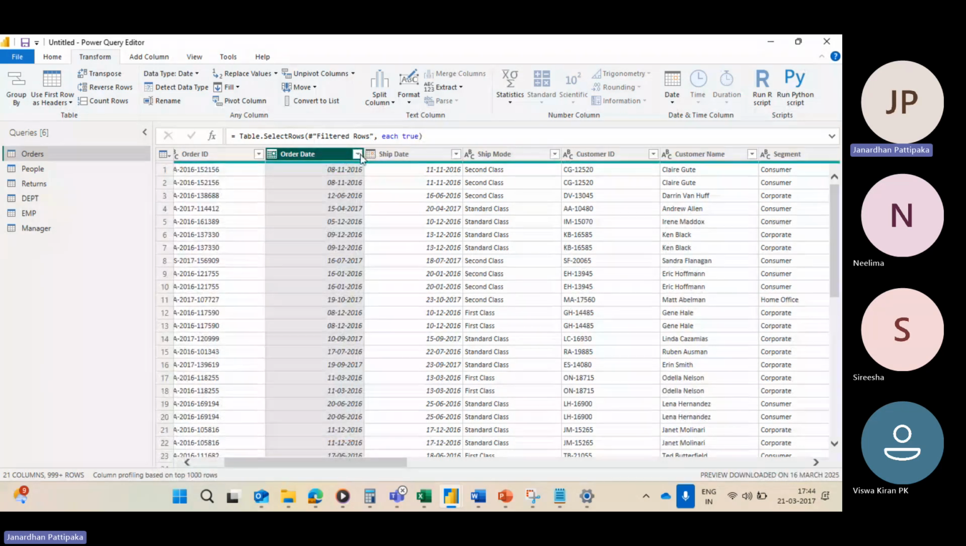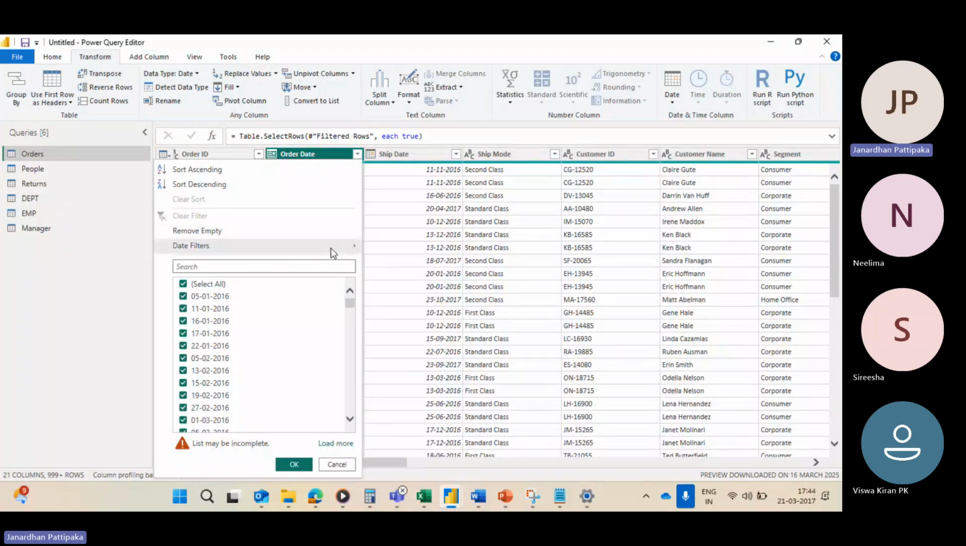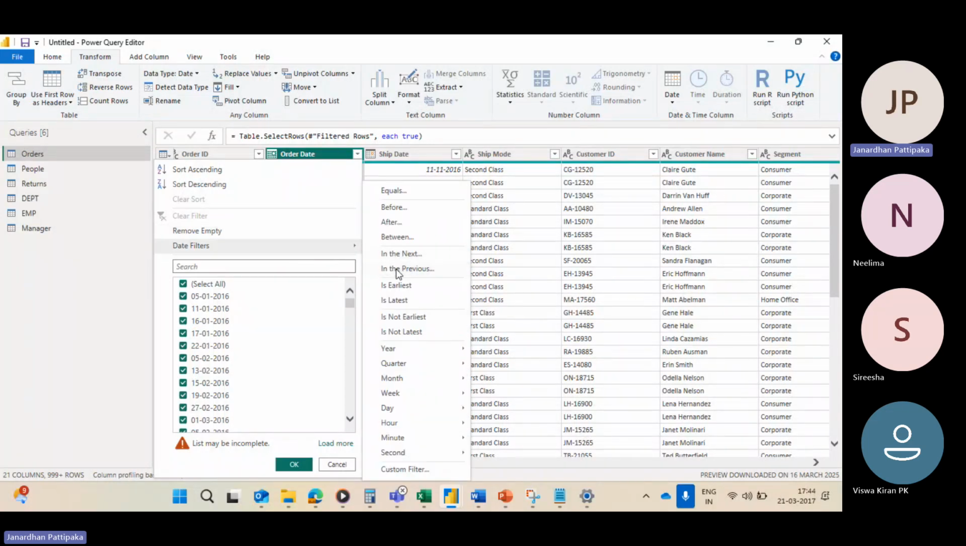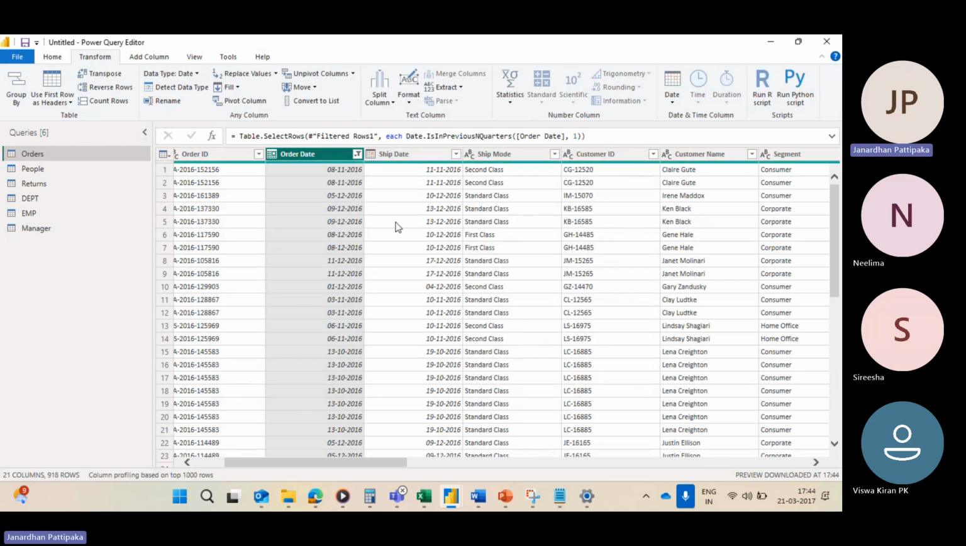Again, if you want to select in the date filter, if I select is in the previous, suppose I select is in the previous one. Instead of year we have seen quarter, so I will select it. Is in the previous quarter. If I select OK, what data will I get? Presently we are in March. March means in which quarter? So I have said we have 4 quarters.